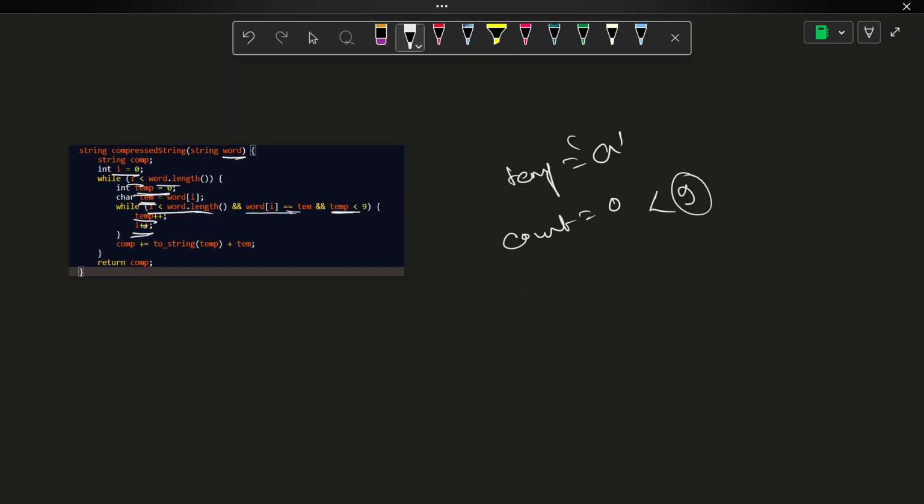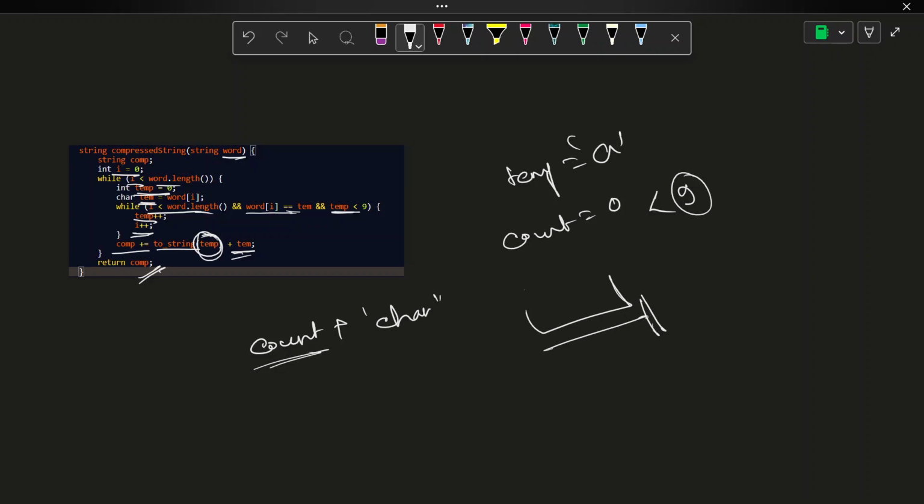After the break condition, I push into the answer, the comp string. I insert the count first, converted to a string, then the character. At the end, return this. It is actually simple, right? Just traverse, and consecutively find how many times the same character is present, and one more condition added is that a maximum of 9 characters can be removed at a time. So I am also checking that count is less than 9 or not.